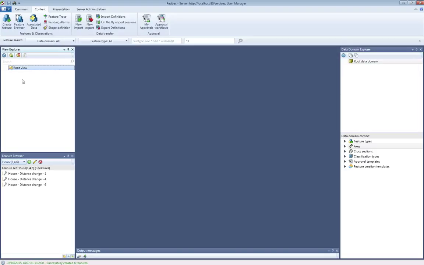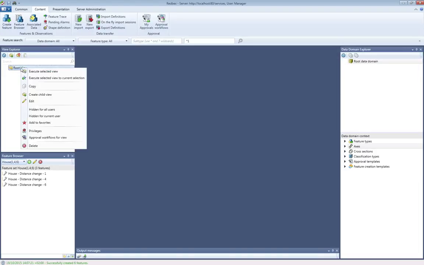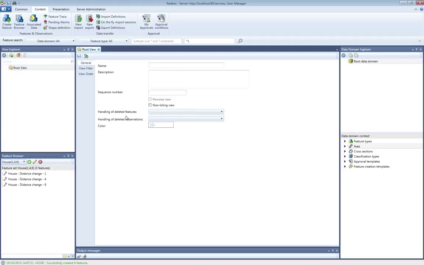So let's investigate this root view. We click it with the right mouse button, and then we have the possibility to edit this root view, and we get the root view edit window, which consists of 3 different tabs. We have a general tab, then the view order, and in the middle the view filter. The general tab, of course, consists of the name of the view, which can be defined as you wish.